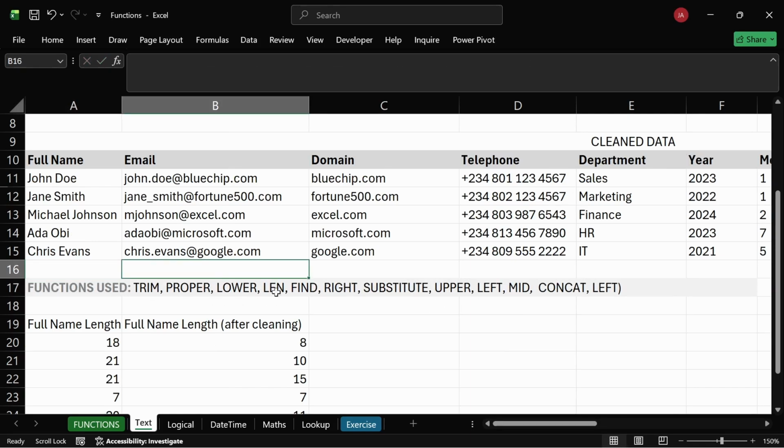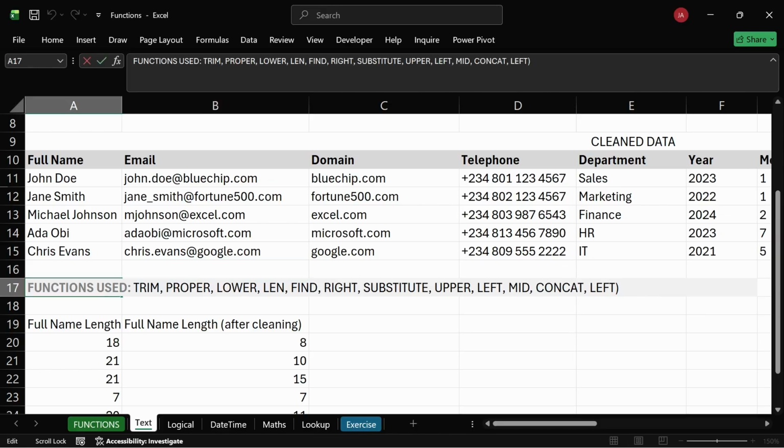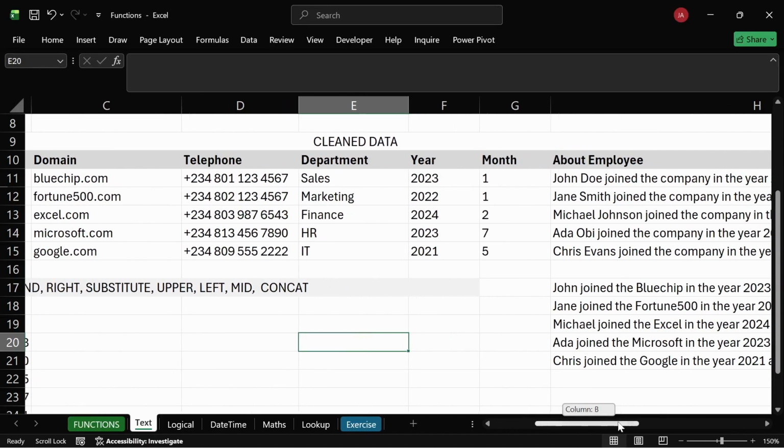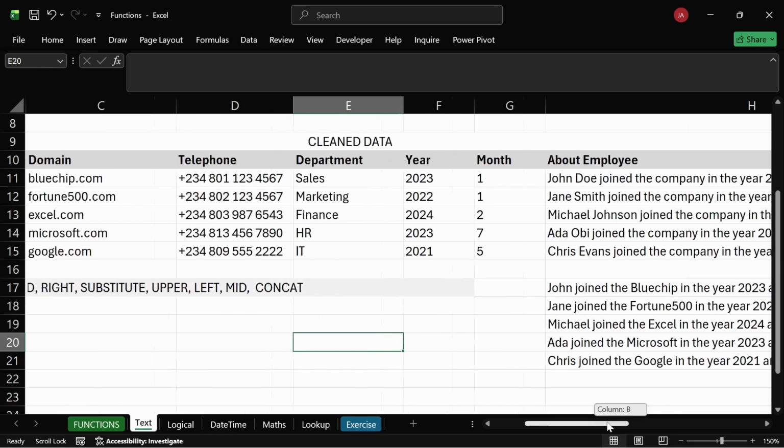We learned string, we learned proper, lower, length, find, right, substitute, upper, left, mid, concat. So you can see we learned quite a good number of functions with a proper application. So you didn't just learn the functions, you know how to apply them, right? You see how, together, we thought about what to do, and then how we came up with our solutions.